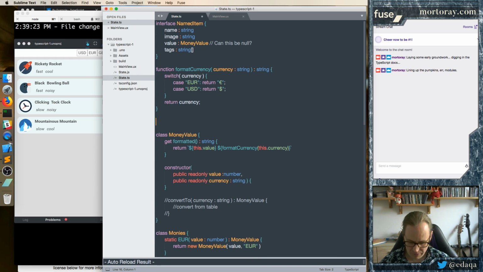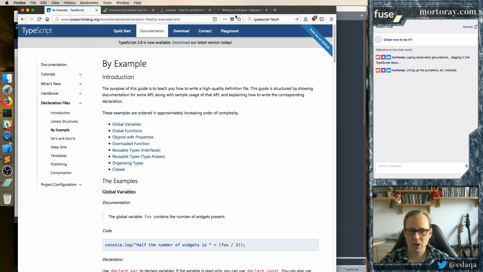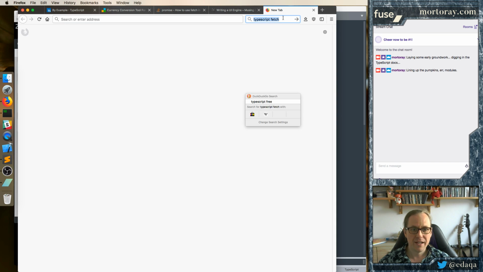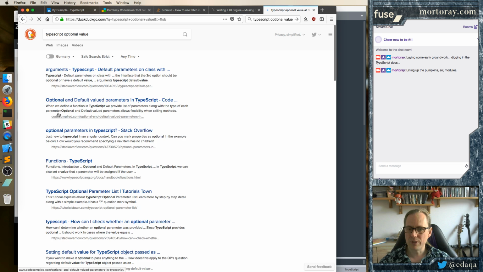How do we do this? Show currency is a string, or how do you do an optional? I want to do none. There must be an optional type. TypeScript. How do we optional? Let's just search for it. That's more fun. TypeScript optional value. I think it has to be nullable. TypeScript optional value. Yeah, we'll learn how to do that.